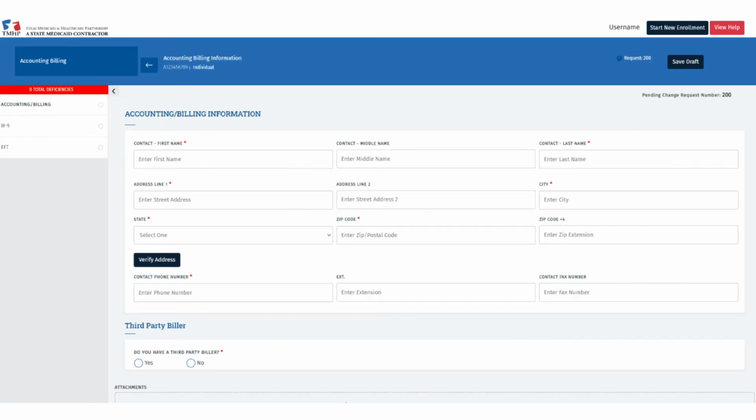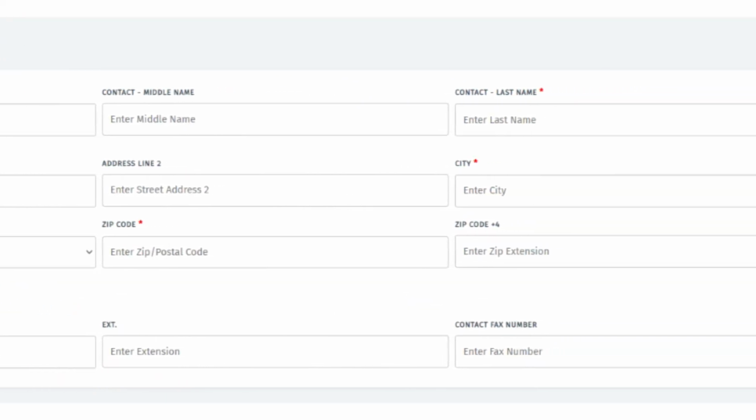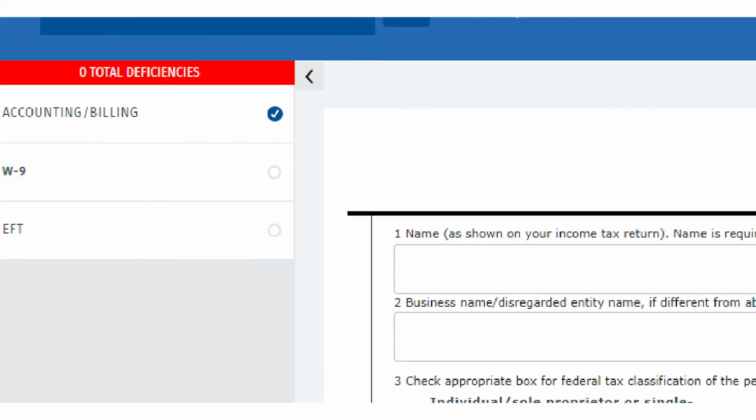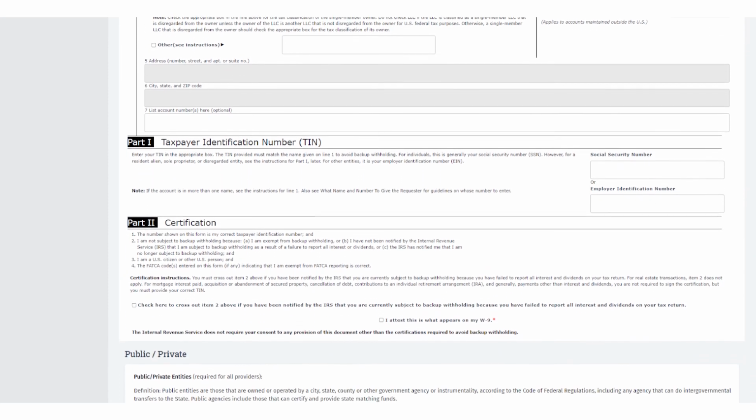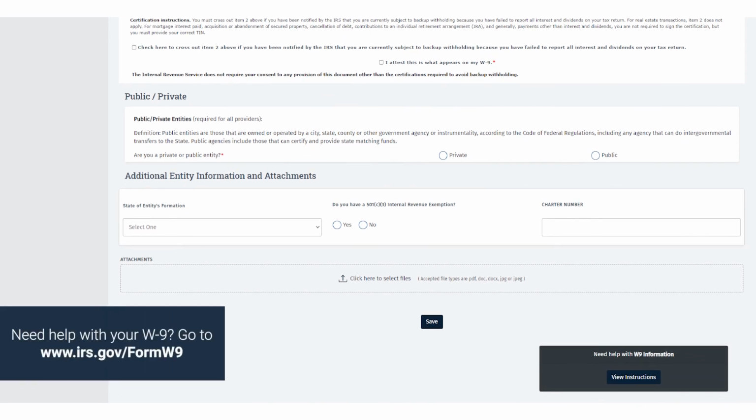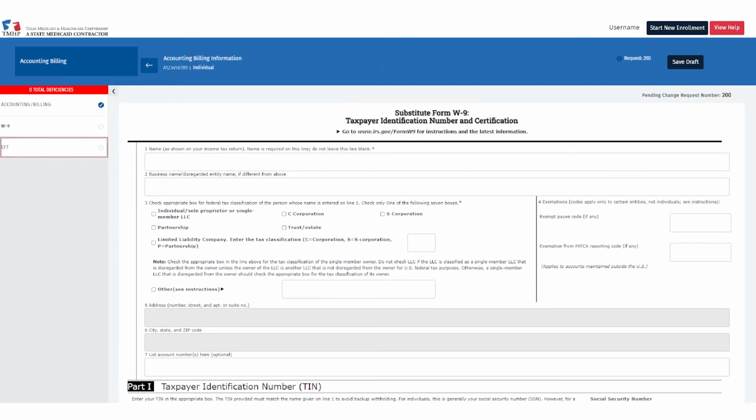Fill out any field with a red asterisk and enter the address where you want TMHP to send your checks and tax statements. Click Accounting Billing to go to the next subsection. Our system will automatically fill out the information that you provided on previous pages. You must fill out the remaining information. If you need help filling out your W-9 form, go to www.irs.gov/form W-9. Let's go to the last subsection, EFT.